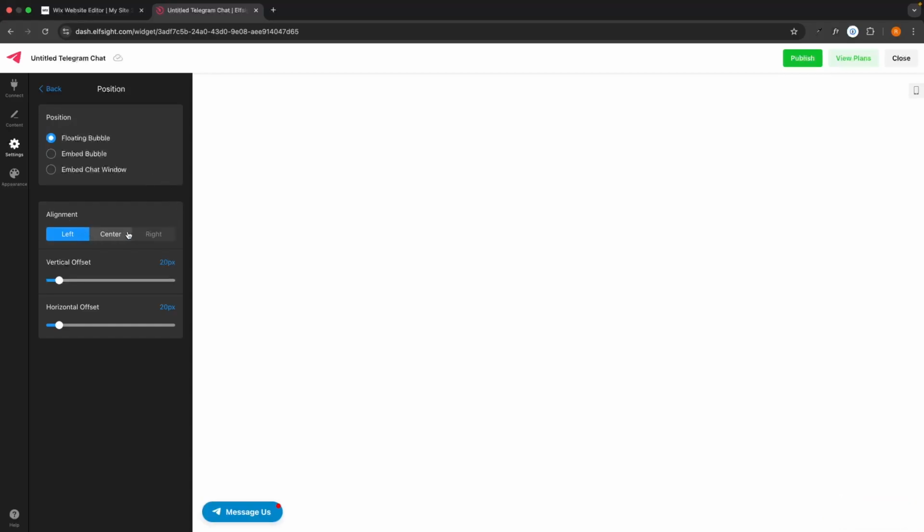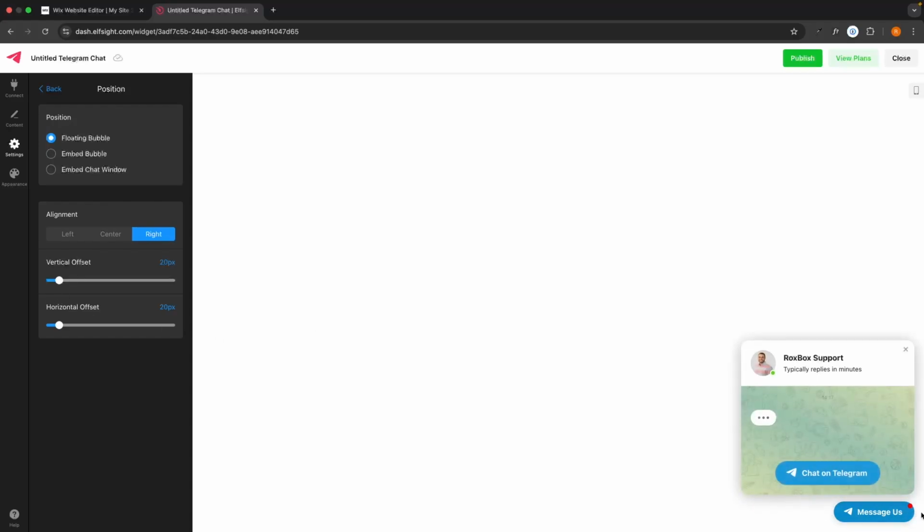We can then choose the alignment. Now, once again, I wouldn't recommend putting this in the center. It's either going to be left or right. It just depends on your website and depends on your preference. And then leave the vertical and horizontal offset as they are. They are already perfect.